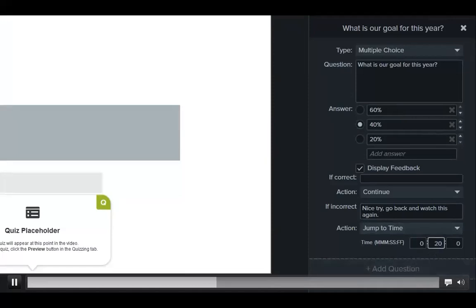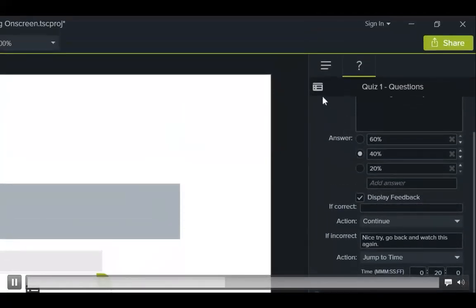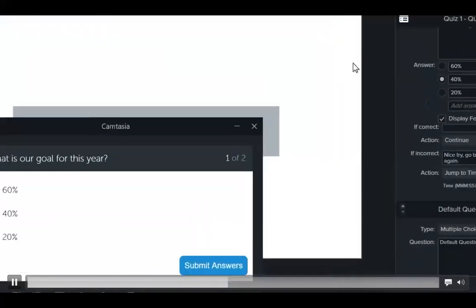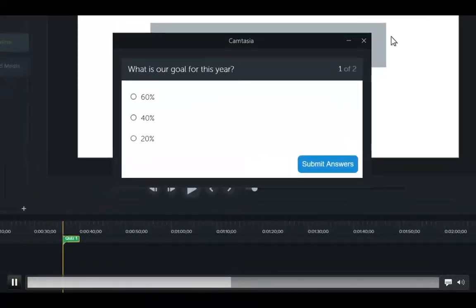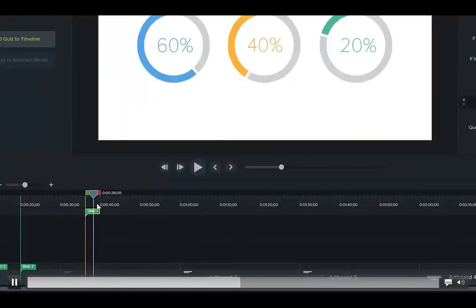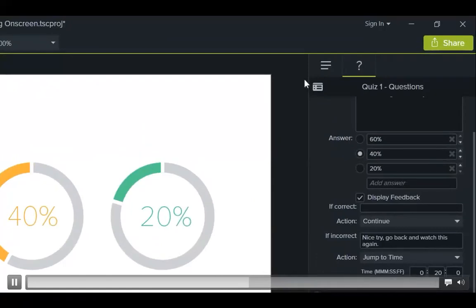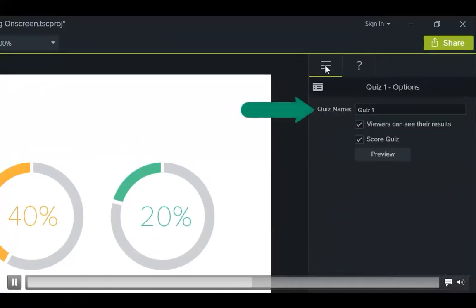To add additional questions to a quiz, click Add Question. When finished, click this button to preview the quiz. It's important to note that quizzes are not displayed on the canvas when previewing a project. Select the Options tab to modify the quiz name and choose whether quiz results are displayed to viewers or if the quiz is to be scored.